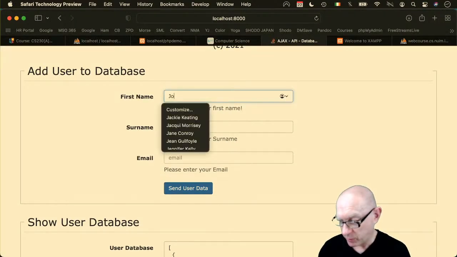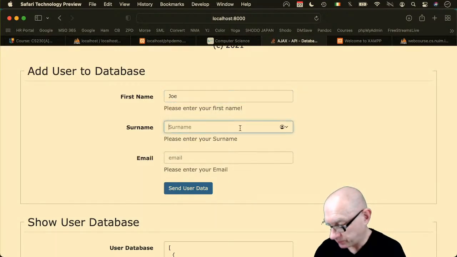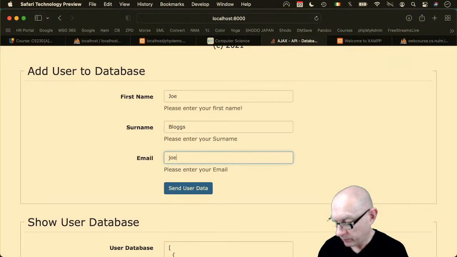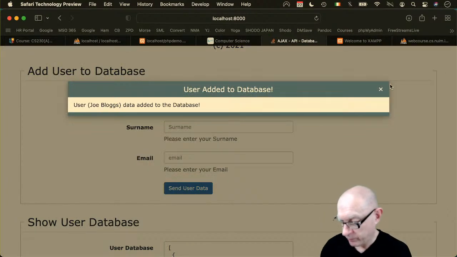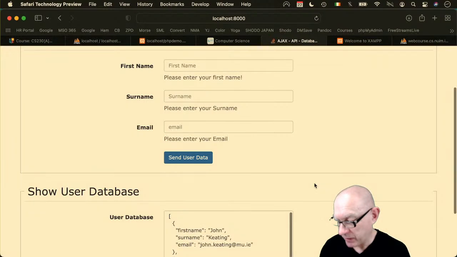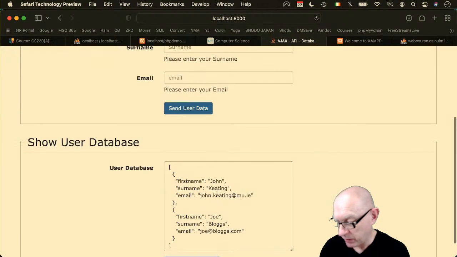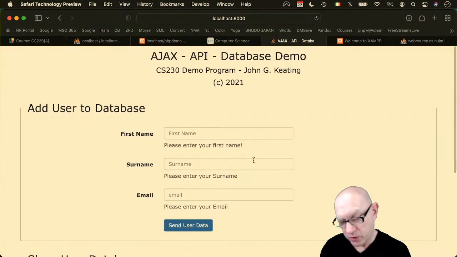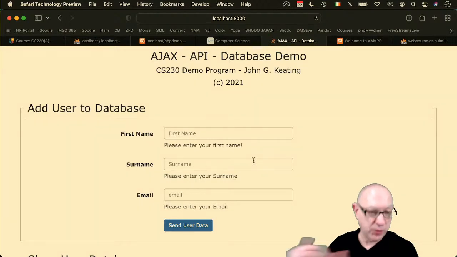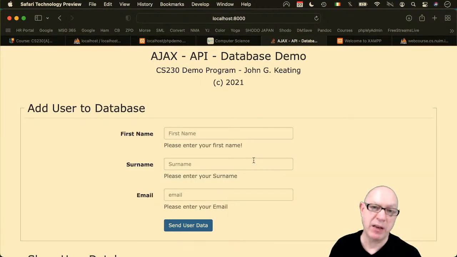I can add something else to the database. So Joe Blogs is added to the database, and when I now get the data, I can see I've got two lots of information stored in the database. So this is a way I can actually create something with a form, add it, retrieve the information back, and manipulate it if I want to.